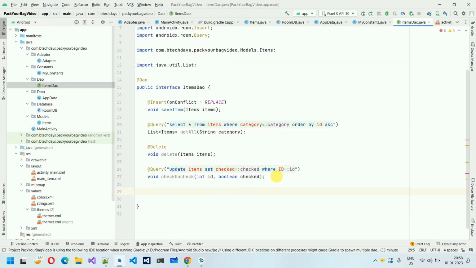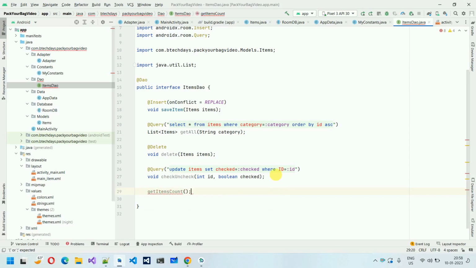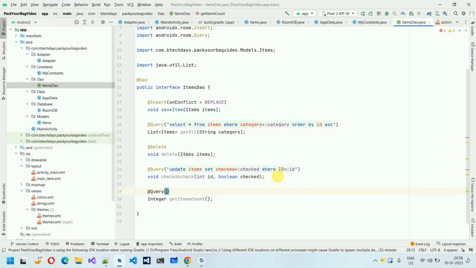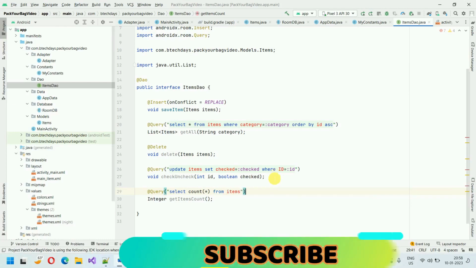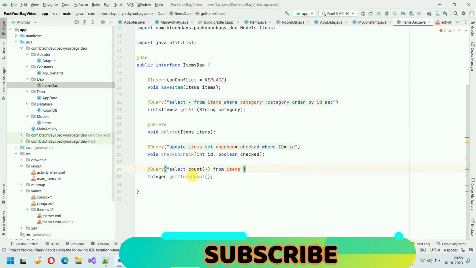Next thing, I'm going to write another query to get all the items count. So get items count, and this will simply return the count, and the return type for this one is integer. So query: select count star from items, like this will return the count of all the data.